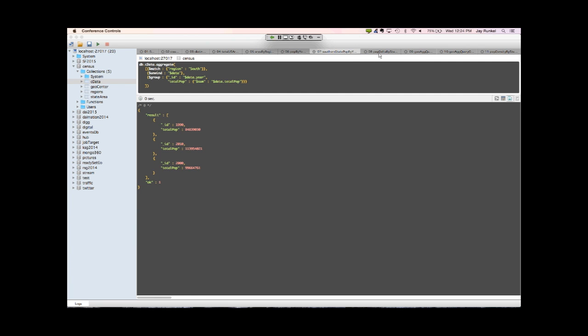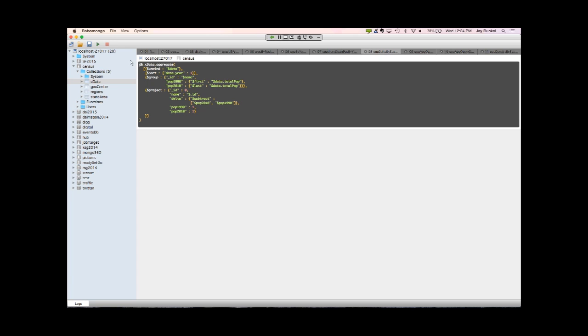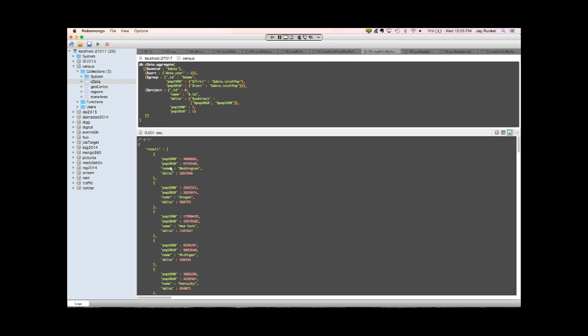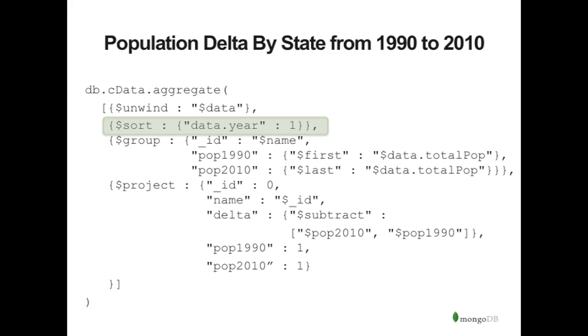So if I go and run this query, what you'll see is exactly what you would expect. We have the population for each of the states in 1990 and 2010, and then we've calculated the delta between them. That's essentially what this subtract function does right here. Let me drill in and explain a little bit more what's going on.